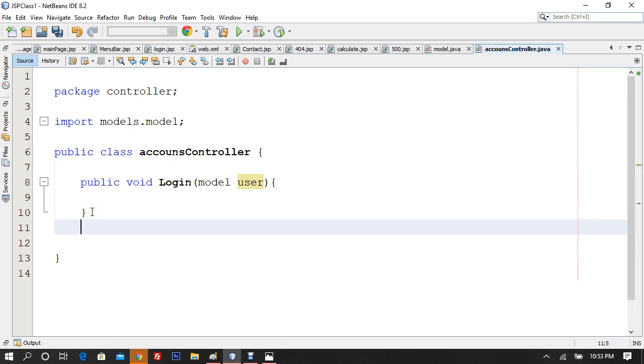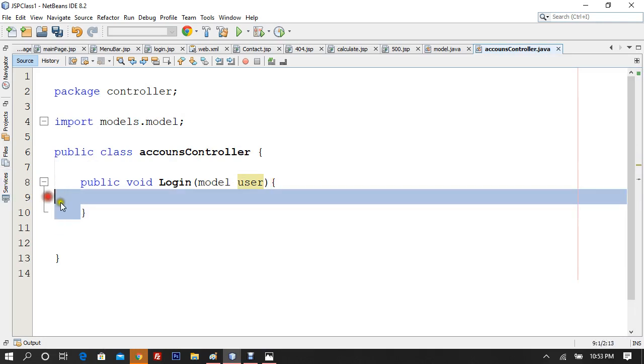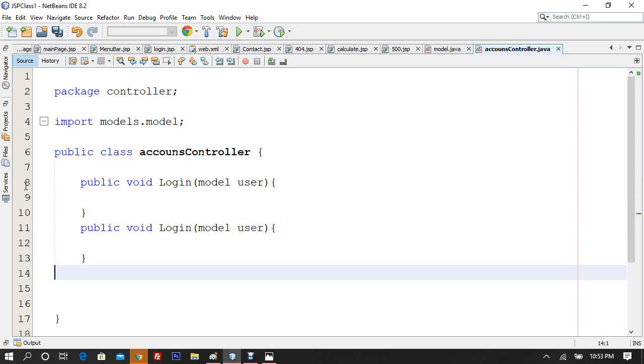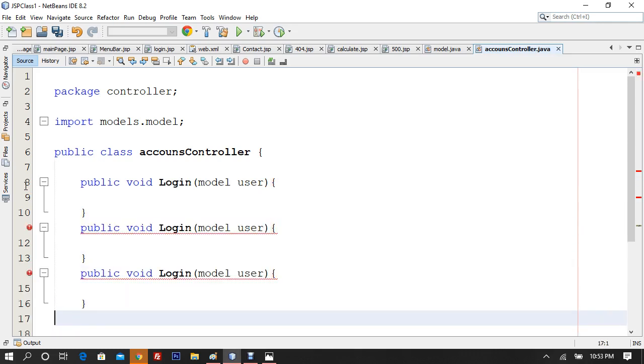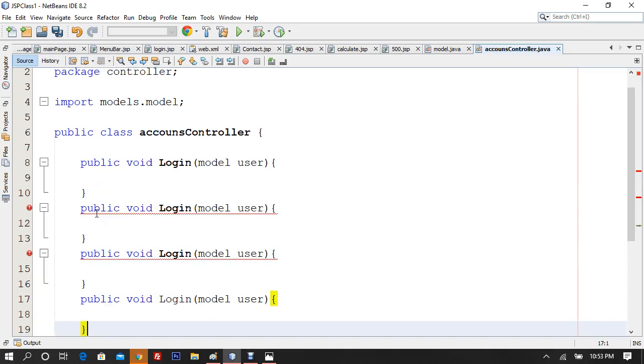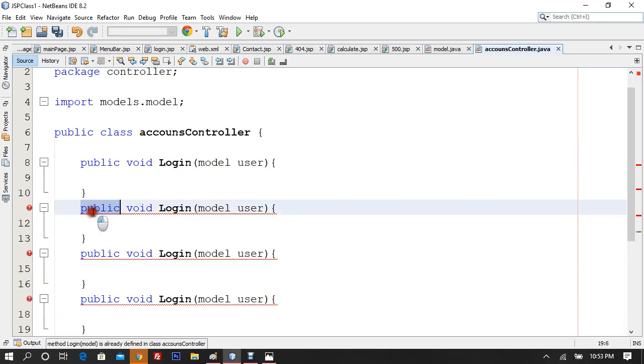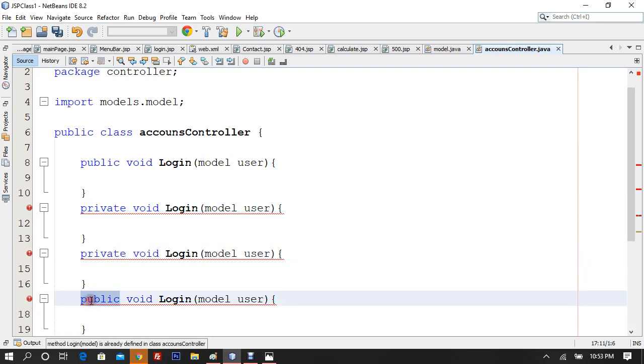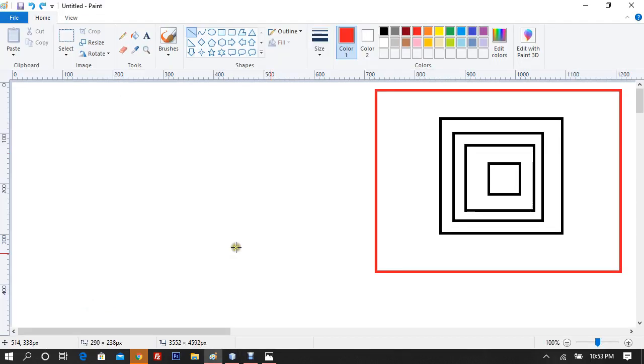I'll create another function. So let me copy paste so that I can quickly create these functions which are required, right? So 2, 3. Okay, let me create 3 functions, or let me create 4 functions. So one is going to be private, another is going to be private, and the third one is going to be private. Now let us go back to this logic.